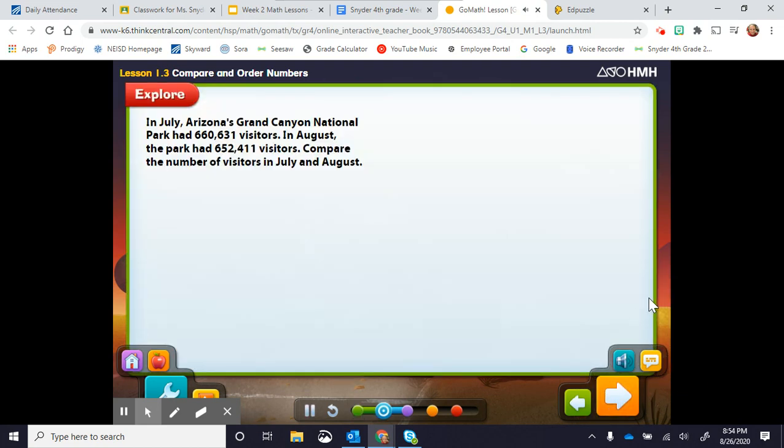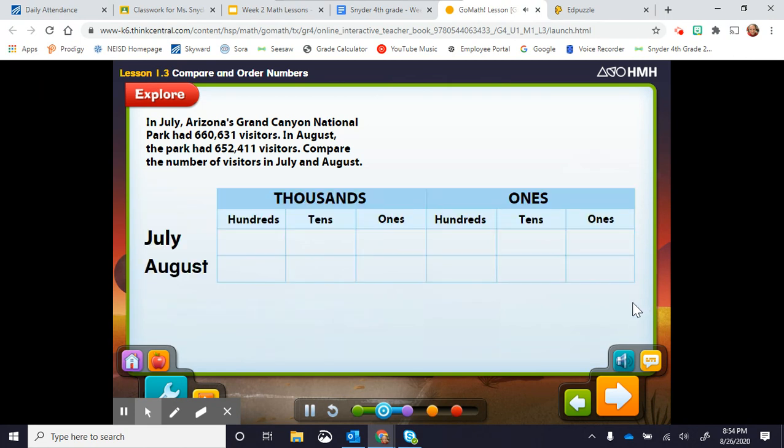In July, Arizona's Grand Canyon National Park had 660,631 visitors. In August, the park had 652,411 visitors. Let's compare the number of visitors in July and August. You can use a place value chart to compare these numbers. A place value chart lines up the digits so they're easy to compare. We'll start at the left and compare the digits in each position. Then we can identify which number is greater or less.